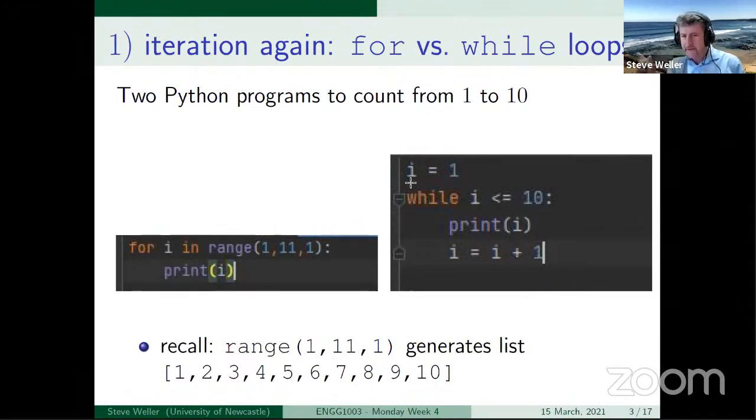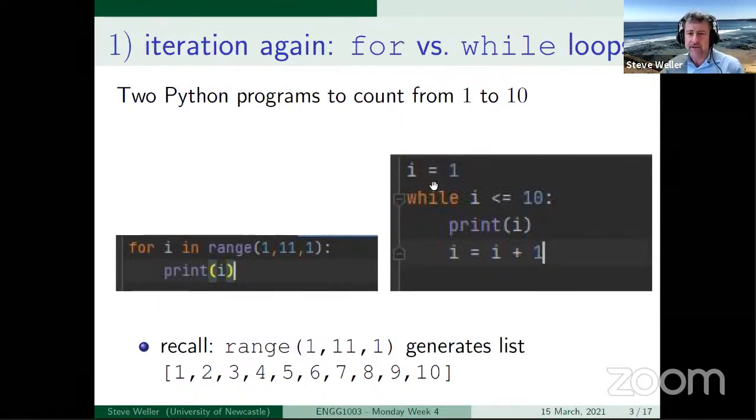So you'll see that on the right-hand side, the loop index needs to be explicitly initialized, whereas in the for loop, it's built into the statement of the for. For I in the range 1 through to 10, we don't have to explicitly initialize it with the for loop, but we do have to explicitly initialize it with the while loop. So then in the while loop, we print the number.